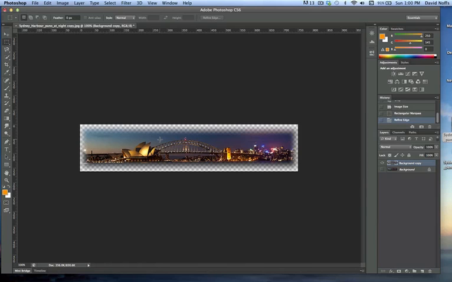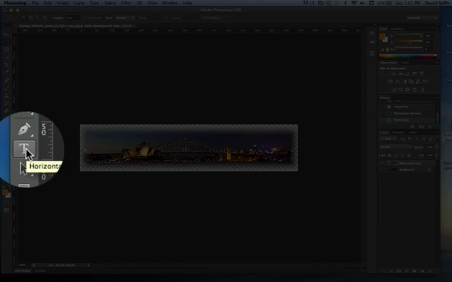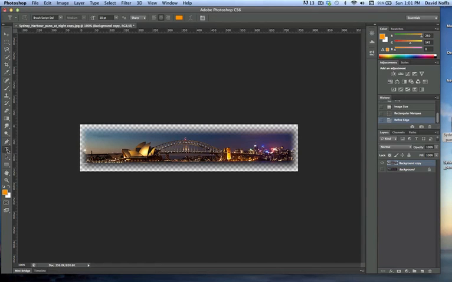But the other thing I wanted to do was to add a little bit of text to it. And to do that, I go to the text tool over here in the Photoshop toolbar, click on that.